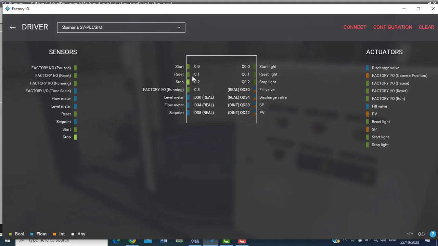So what I just want to work with today is the start button. These are the input side, right? This one will be the input side, then this one will be the discharge side, the output side rather. So this one will be my start button, my reset button, and my stop button. This one will be my start light, this one my reset light, and this one my stop light.